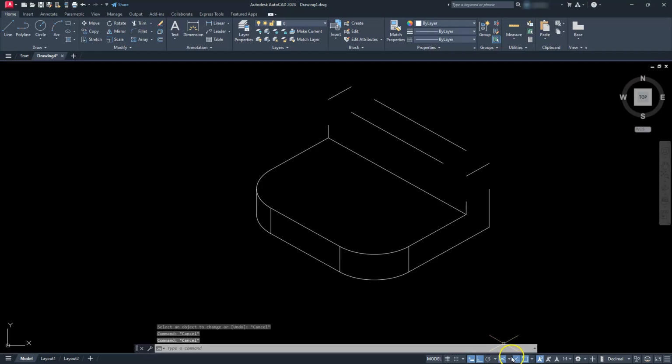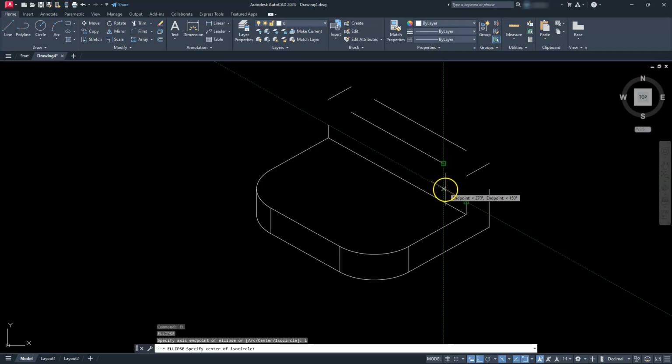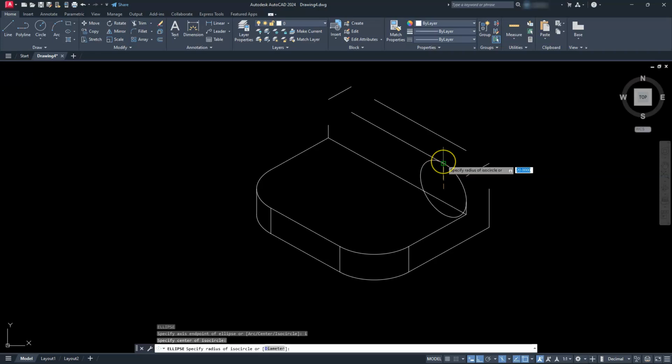We need to switch our isometric plane here. We're going to switch that to ISO left. We're going to type in EL, and that's short for ellipse. Enter. Then we'll type in I enter. And just like we did before, I'm going to touch that endpoint. Do not click on it. I'll touch this endpoint. And then I'm just going to move my cursor down, and you're going to see where they intersect. I'll do a left click here, and then I'll place it right on that endpoint.